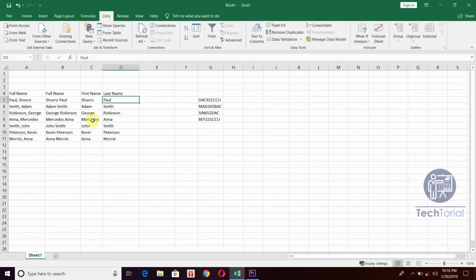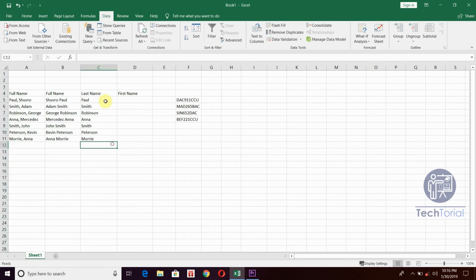Okay, so now I will delete all those things, delete all of them. Now these names are separated by a comma. If I want to separate by commas, the last name comes first, so put the last name in the first column and the first name in the second column.